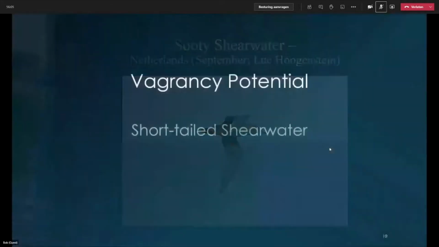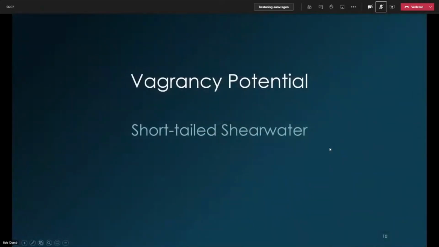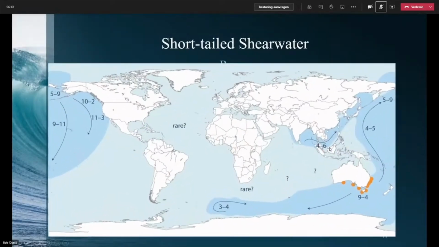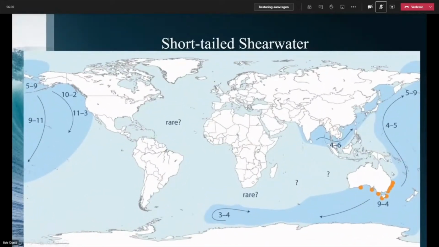Okay, those were a few teasers. So let's look at the vagrancy potential of short-tailed shearwater to the North Atlantic. So what about the range? Well, here's the map from the Shearwater Guide. And when we started preparing this map, it all seemed quite straightforward. The birds breed in this area of Australia, particularly around Tasmania and so on.